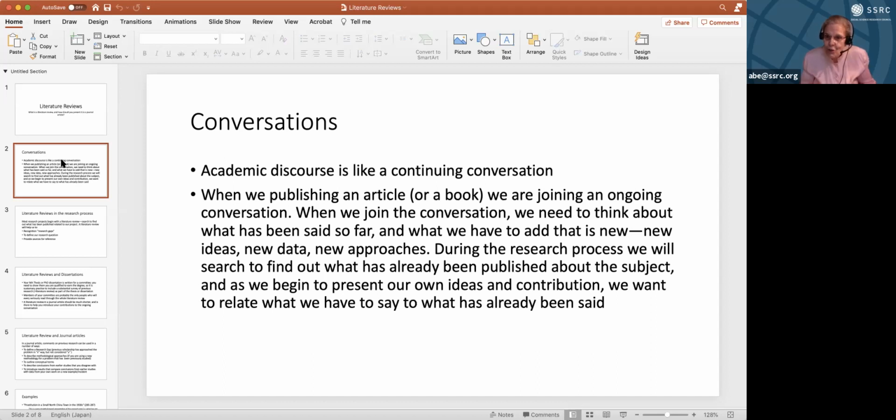During the research project, we always search to find out what has already been published about the subject. That's usually how you start a research project, since you don't want to spend a whole bunch of time doing research and then discover somebody has already published exactly the same ideas or the same material. So we do the research at the beginning of the research project. We will look for what has already been published about the subject.